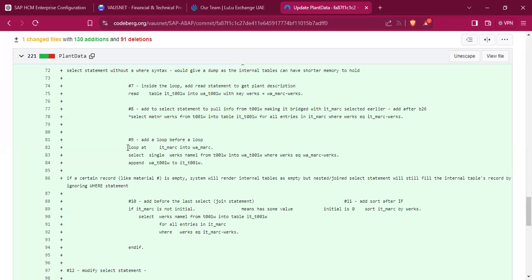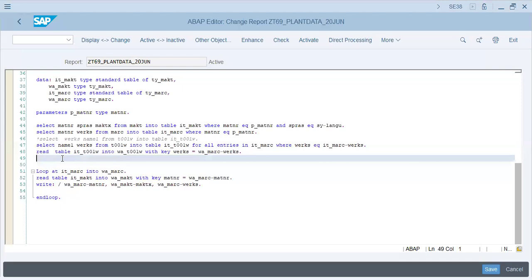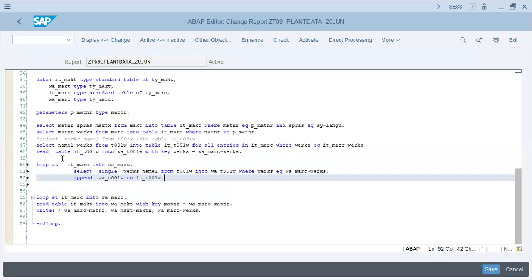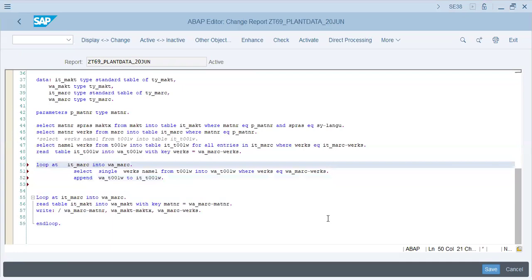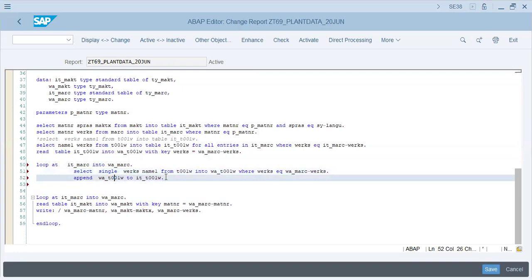Add a loop before a loop. Loop add IT mark into work area mark. Okay, we were looping over here. Loop add IT mark. And select single works name on from T01 based on mark works. Append work area T01 IT T01W.